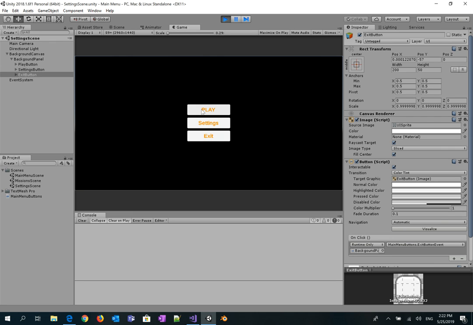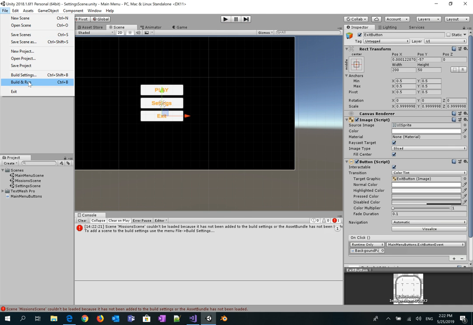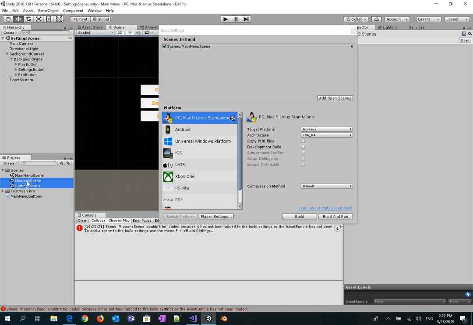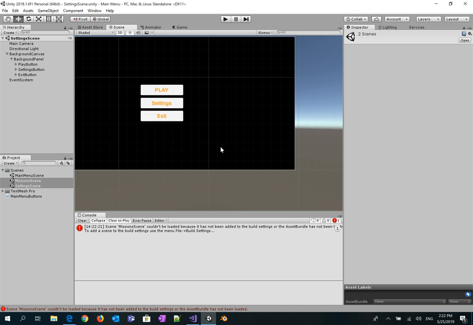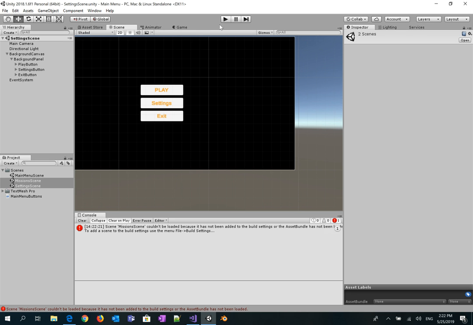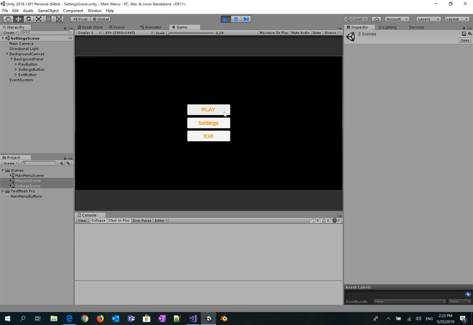When I click on the play button, we navigate to the mission scene. And here we have an exception: could not load because it has not been added to the build settings. So we have to go to File and choose Build Settings, and here we drag and drop the two other scenes. Here we have the scene name and here the scene build index. Make sure it's here, and now we'll be able to navigate to the other scene.